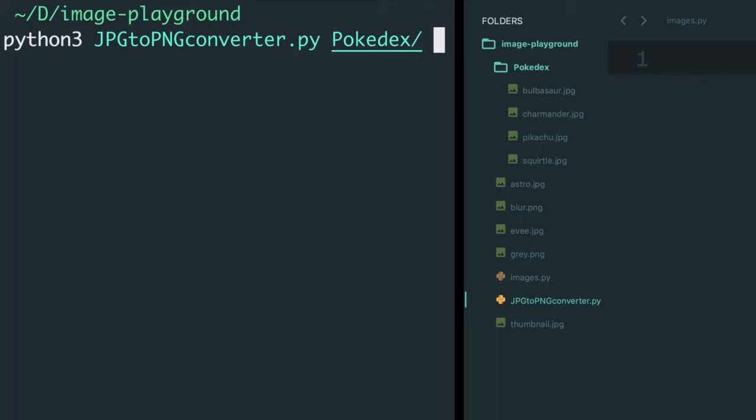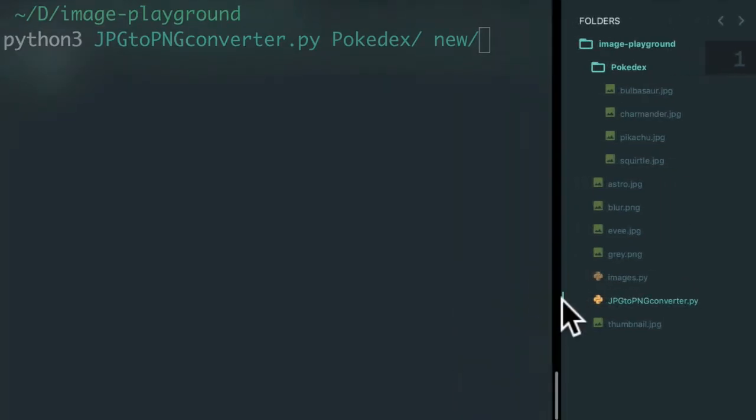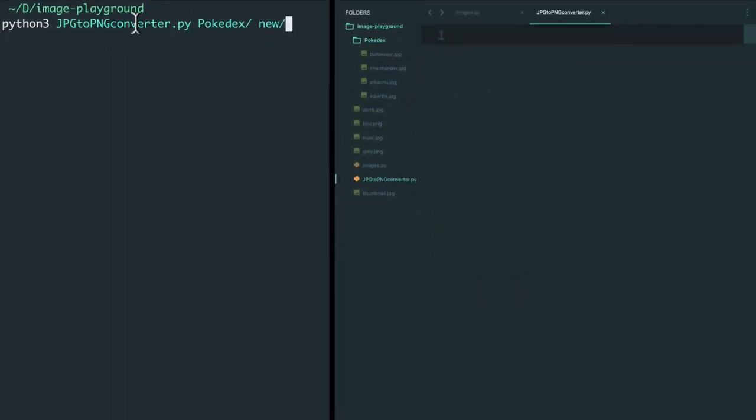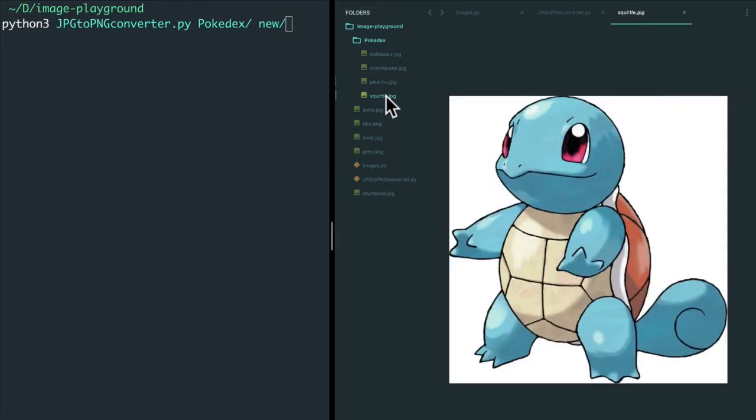And then the second parameter is the new folder that I want to create. So let's just call it new. So this new folder doesn't exist, but I want to be able to create it. And by the way, if you're on Windows, this slash will be the other one. It'll be the backslash, like this. But essentially what I want to do is run this command. It's going to look through all the images here and convert them into a PNG and put them in a new folder called new.